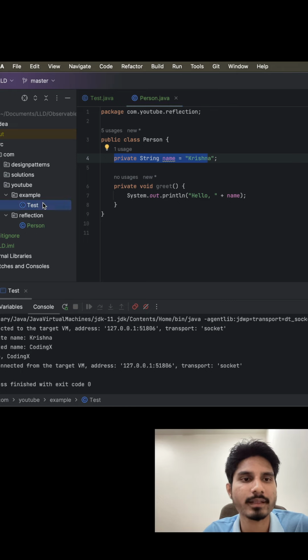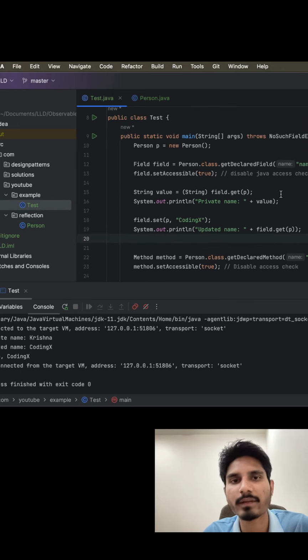So there is this Reflection API available in Java. With the help of that, you can easily manipulate or modify the fields, methods, classes, anything that is available at runtime. So how do you do it?